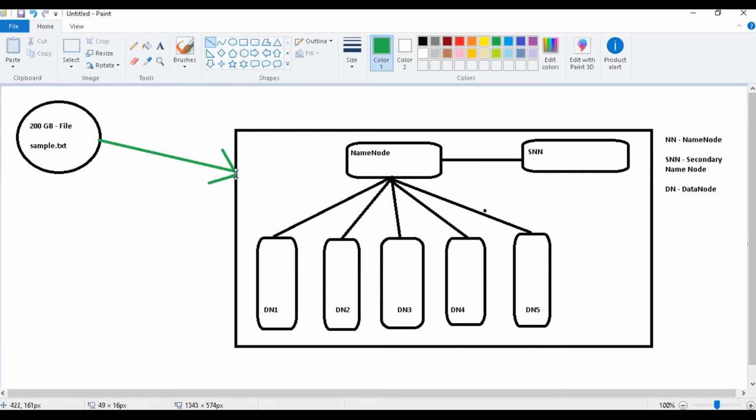Generally, when you copy a file from your machine to another machine, from hard disk to somewhere, as usual the file will be copied as it is, right? But here it is not the case. When you are copying a file from outside to Hadoop, it is split into blocks, pieces.